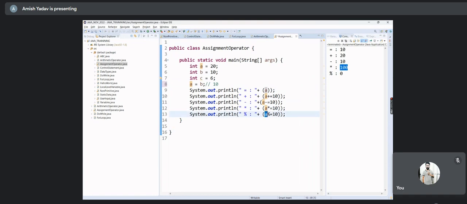Again, a modulo equal to 10 means when we divide a by 10, what is the remainder? 0. So that's why it printed 0 here. So this one is a replaced with b's value, so it became 10 here.